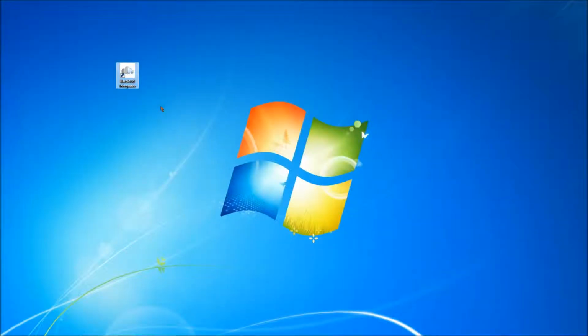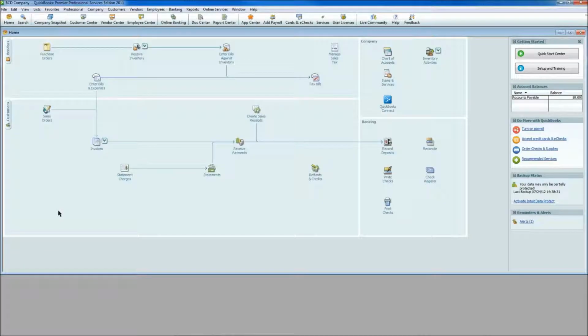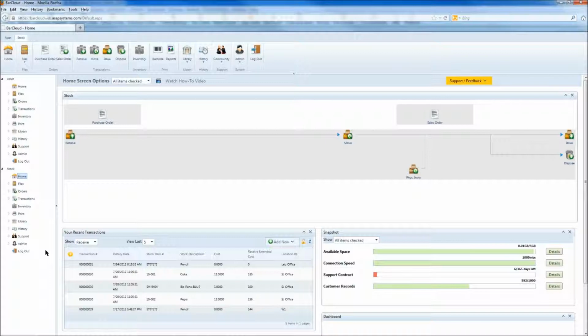In order to integrate your BarCloud account with QuickBooks, there's a few things you'll need to do first. One is you'll need to download and install the BarCloud Integrator, and this will allow you to actually perform the integration of the software. Once you've downloaded the integrator, you'll also need to make sure that you have QuickBooks running. And finally, you'll need to log into your BarCloud account.